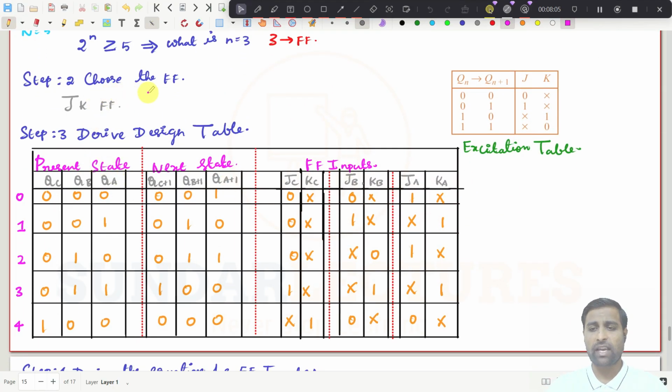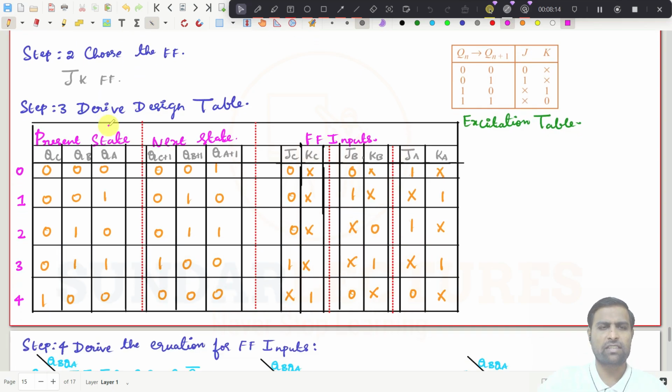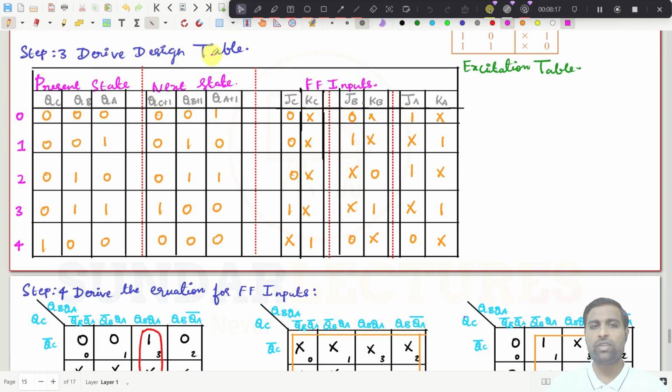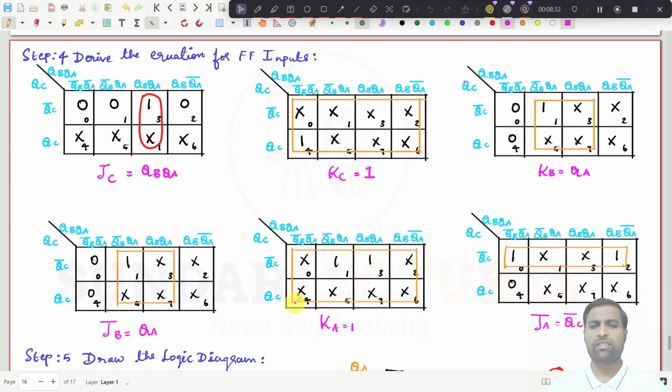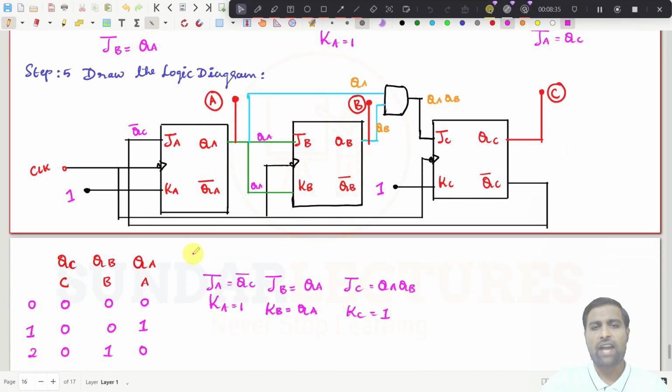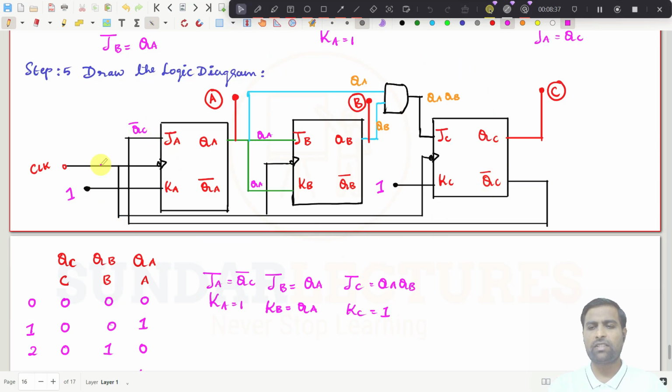The second step is to choose the flip-flop type. In this example, we have taken the JK flip-flop. Maybe you can take the T flip-flop, which we will see in the next class anyhow. And step 3, we have to derive the design table with the help of the excitation table, right? So we need to put the present state and next state. With this present state and next state, we need to derive the flip-flop inputs. Then step number 4, we need to derive the expressions for each input, right? That we have derived. And finally, with the help of the inputs, we have drawn the logic diagram, right? So this is how we have formed it. So thank you. We will see the mod 6 counter using T flip-flop in the next class.